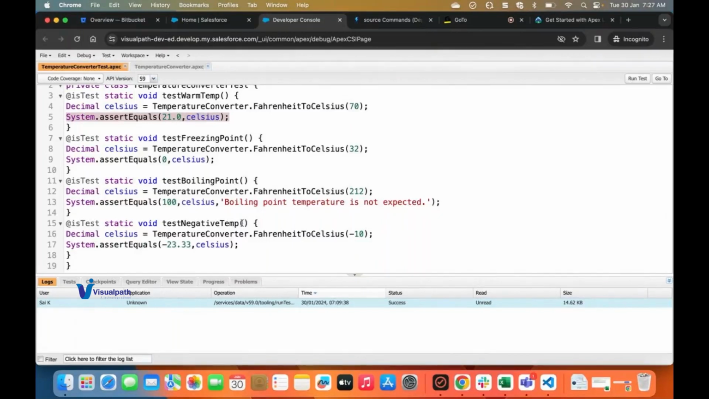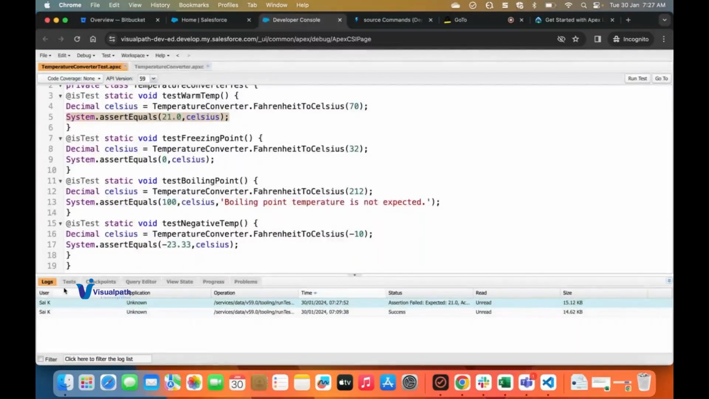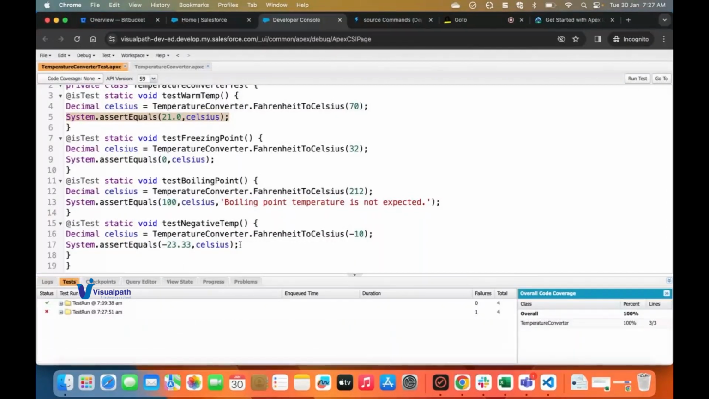Now I'm saving this class. Let me run this class. Now one of the test methods gets failed. Whenever you run any test class from Salesforce, after running it you can go to the Test tab on the developer console and check the status of the test class. Now if you see here, three methods got passed and one method got failed. The meaning of this is nothing but that one of the test methods got failed.